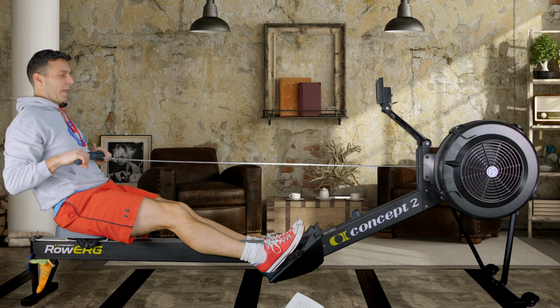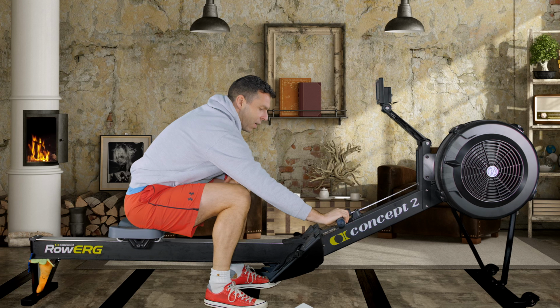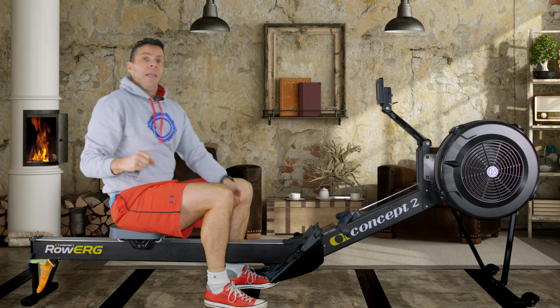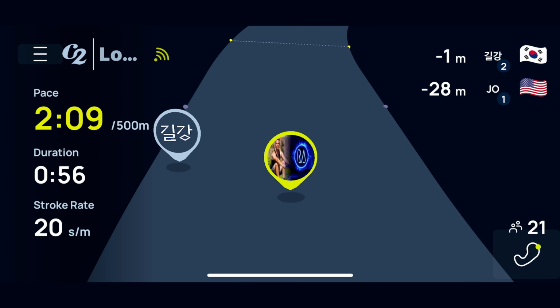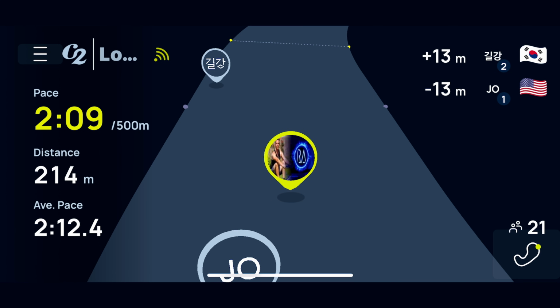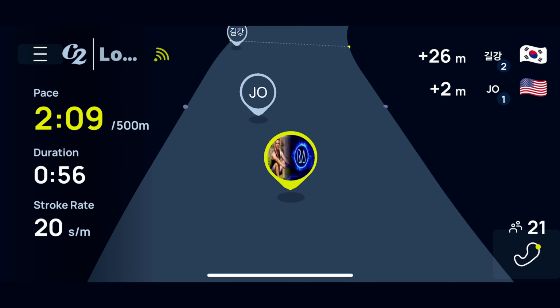I'm going to stop here, see how many people overtake me while I'm stopped. There we go. So the point of this is, it's not like a race, it's a social thing, okay? So you can join the loop, then you can just row around this course with people. So you can see on the app itself, I've just been passed by someone else going past me, and these are all people who are rowing in real time somewhere in the world.